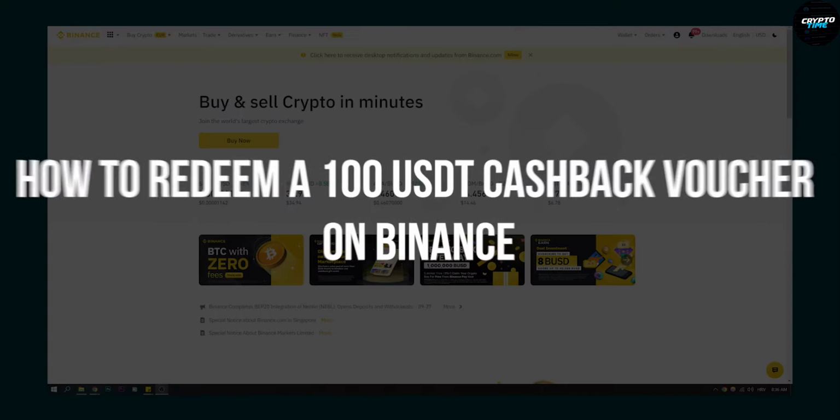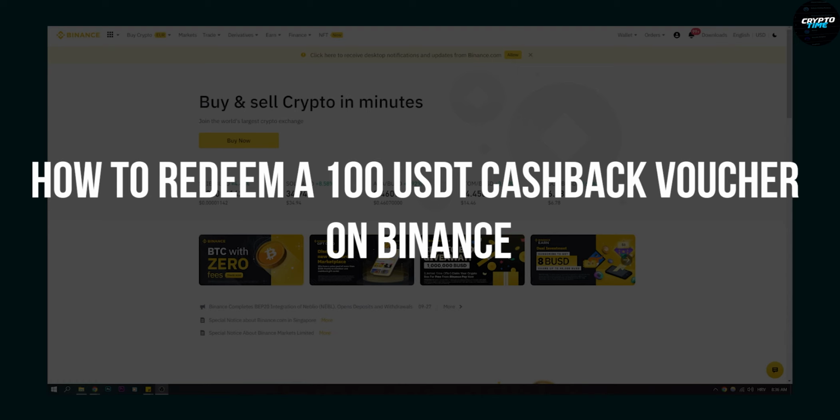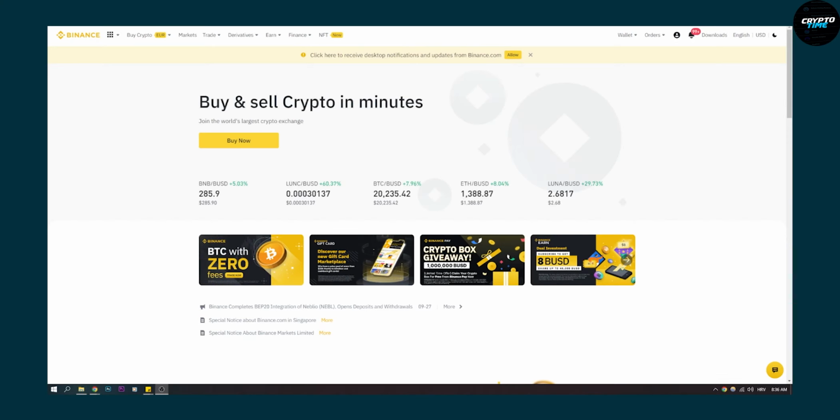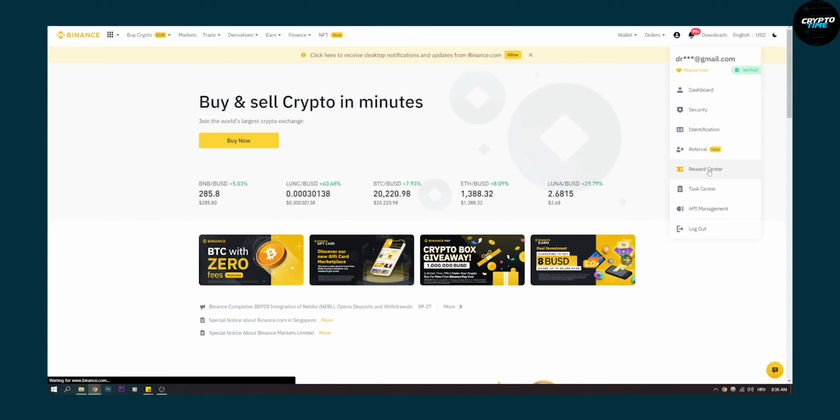Today I will show you how to redeem $100 of USDT token cashback voucher on Binance. Now, how you can do this is make sure to spend some crypto already on Binance, make sure that you're an active member on Binance, and then go here to your account and go to Reward Center right here.